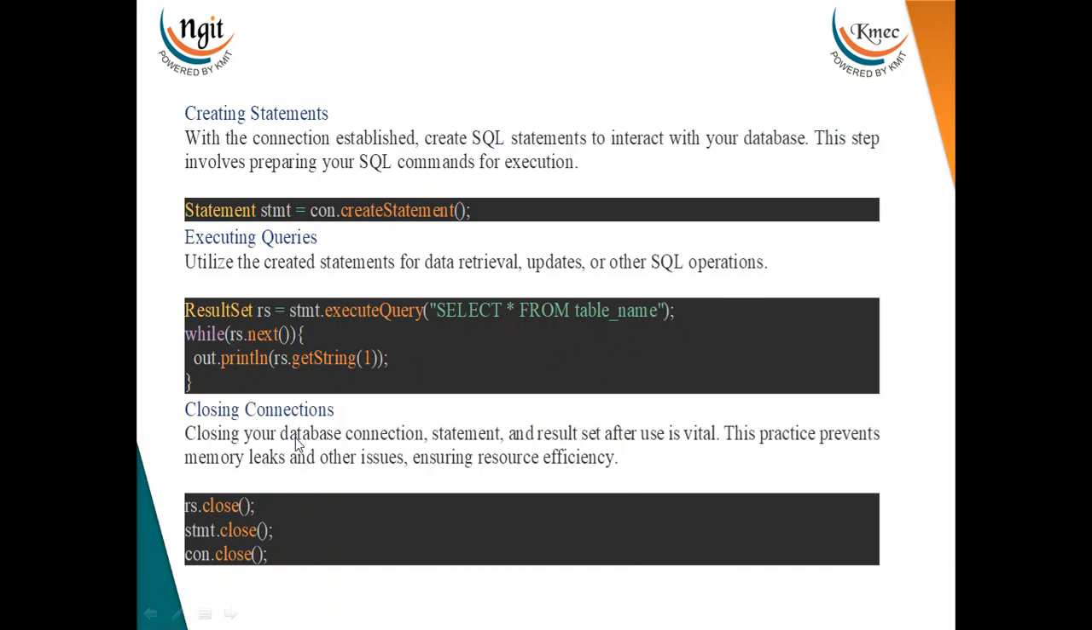And the last step is to close all the resources, that is freeing up the memory. Whatever we have opened, that is the database connection, statements, and result set, all of these need to be closed. This practice helps prevent memory leaks and other issues. So at the end you need to close the result set, the statement, and the connection.